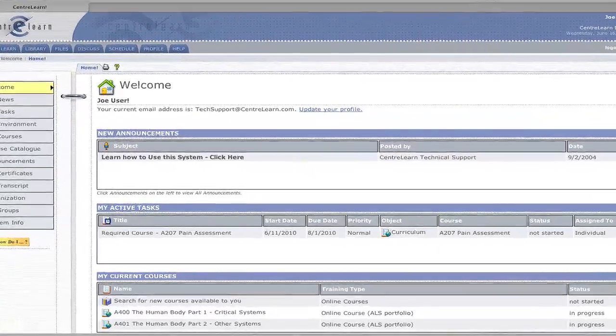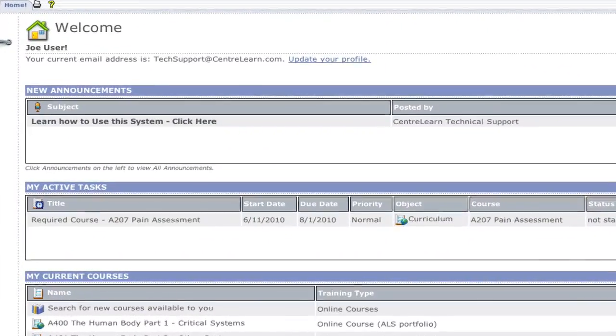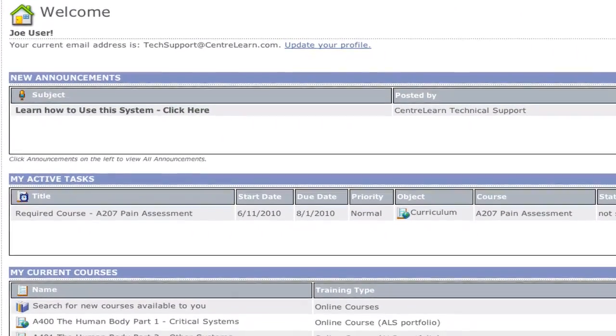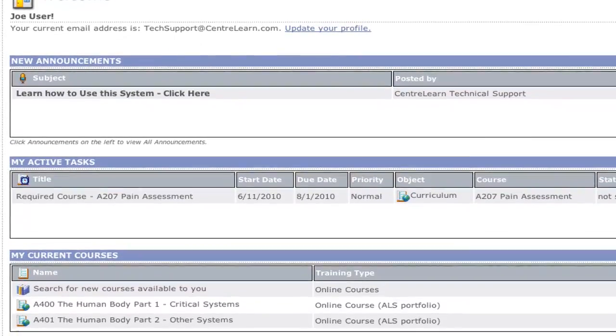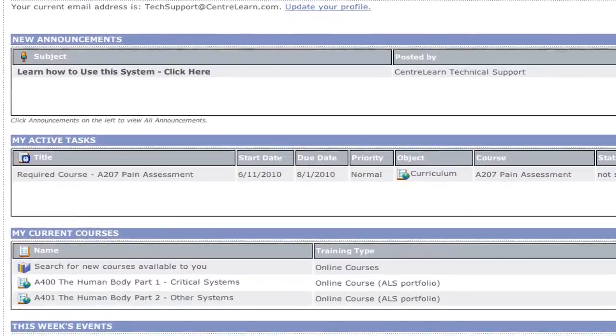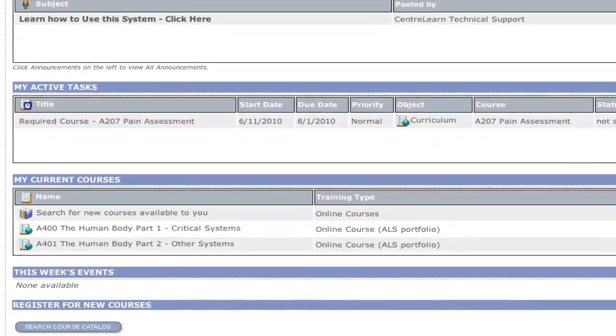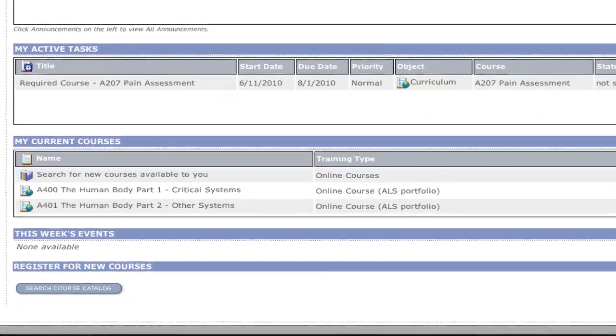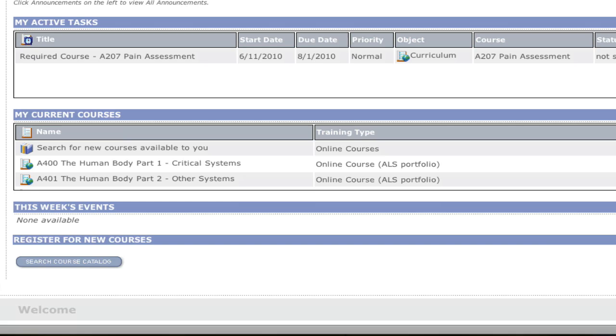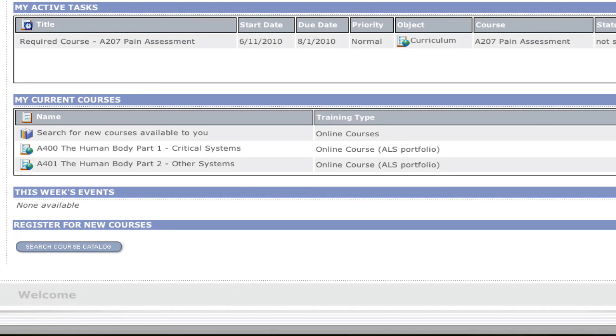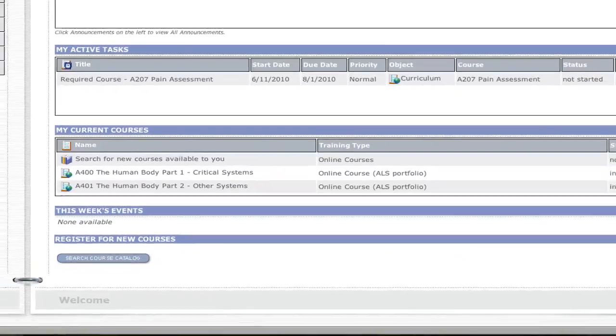The welcome screen of your Home tab has three main areas. The new announcements, where you can view any announcements that your administrator wants you to see. You have the My Active Tasks area, which will be any tasks that your administrator has assigned. And you also have your My Current Courses section. This will show you any courses that you're in progress with, and you can also search for new courses by clicking the Search for New Courses Available to You link.